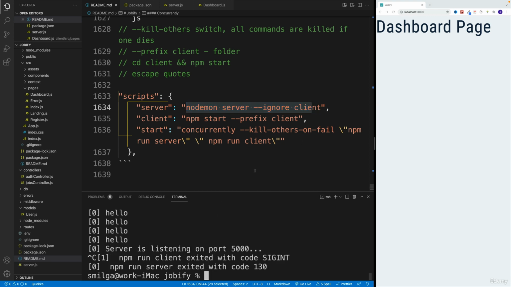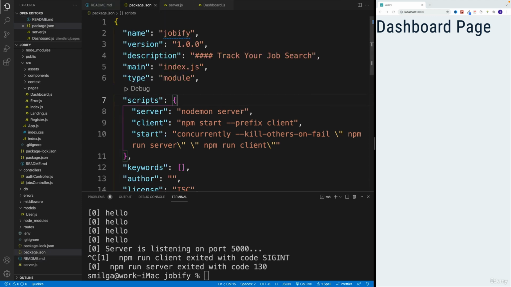So let me stop everything. And then where I have the server, I want to add this ignore client. So --ignore and then client. So let's go back to our package JSON --ignore. And then we're looking for the client one.